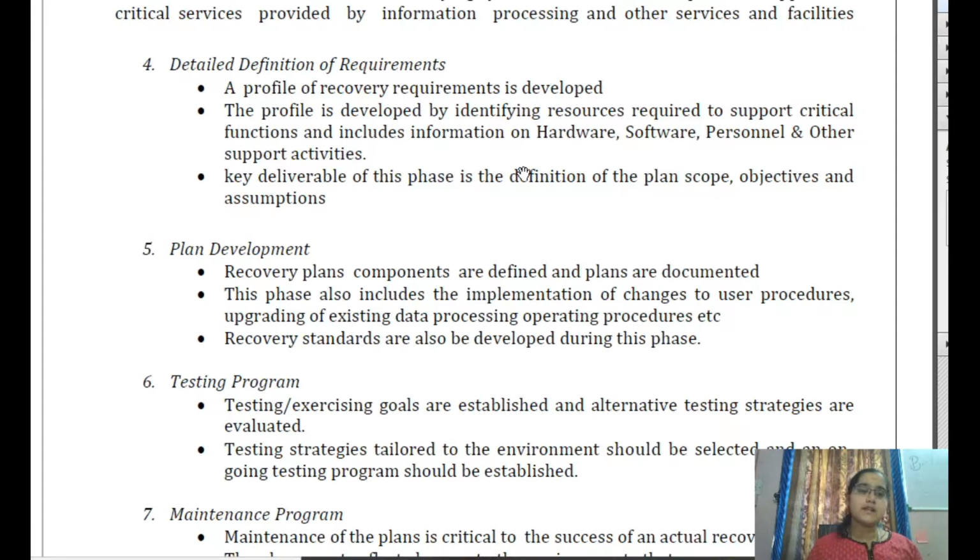Okay. Then comes testing of the plan. Once you have developed the plan, you are going to test the plan, and alternate strategies will also be incorporated while testing the plan. Testing strategies are tailored to the environment so that they can be selected, and there should be an ongoing testing facility for the programs.